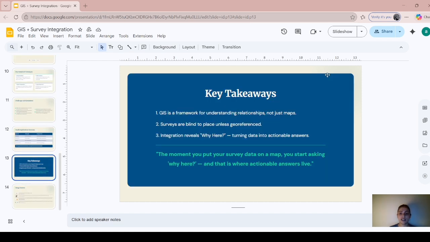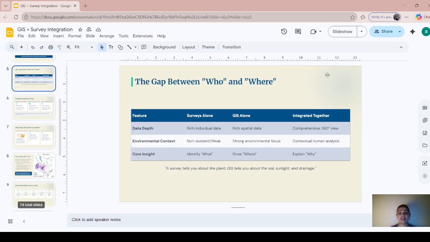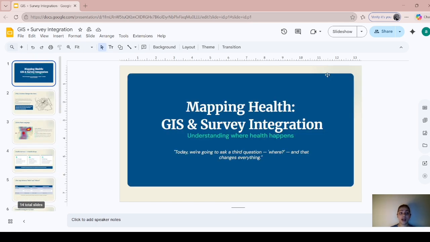Yeah, I guess that is it for now. And the moment you put your survey data on a map, you start asking why here, and that is where actionable answers live. So this is how your GIS is working, and this is how it is helping the data and helping you answer the third question, where.